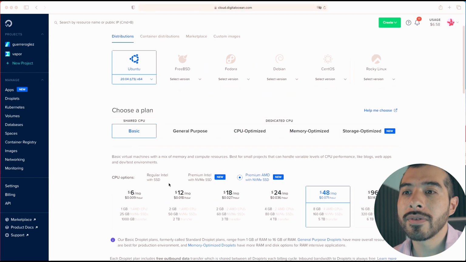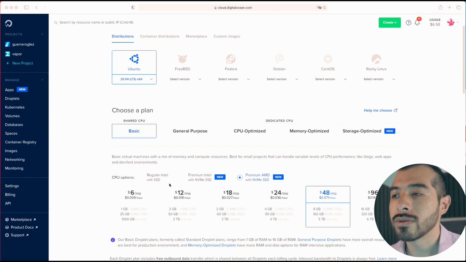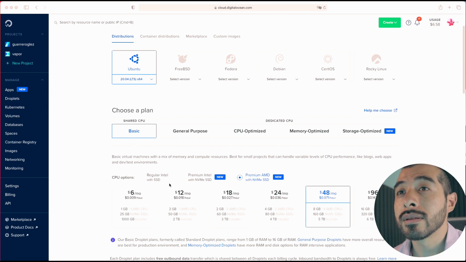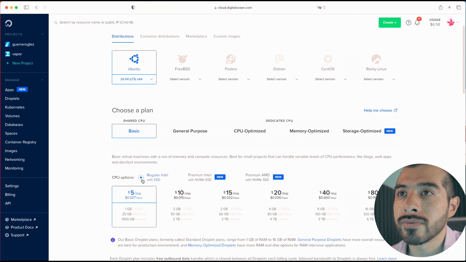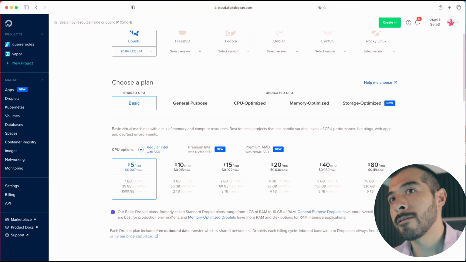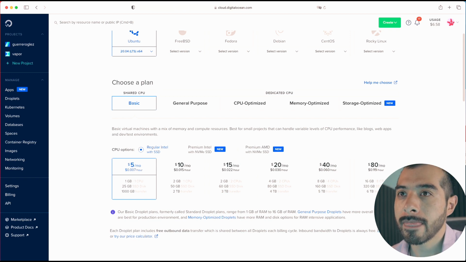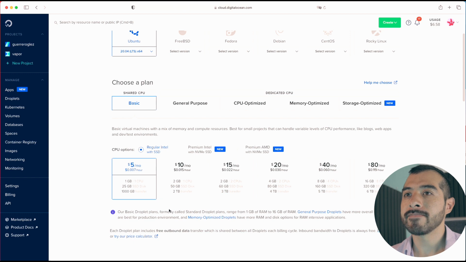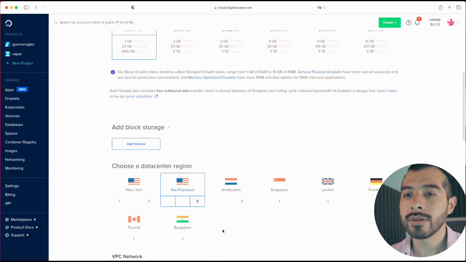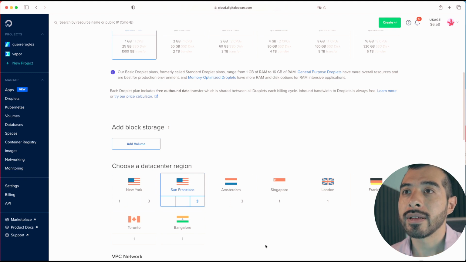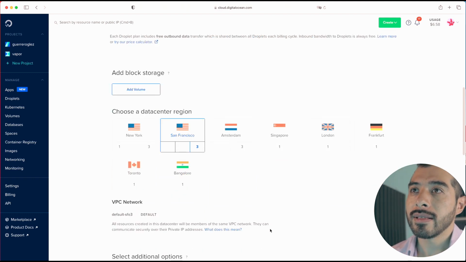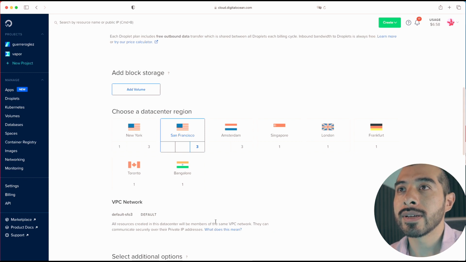Now select the configuration for your droplet. In my case, I'll select the first one, and this is what it'll cost you monthly. This is the first, and also regular Intel with SSD, and you get a VPS for $5 a month. Let's continue. Select the region in which you want your server to live. In this case, I'm gonna leave it just like that, San Francisco.